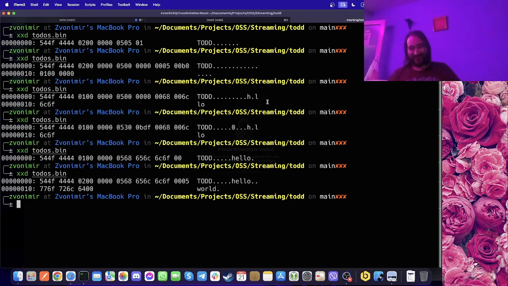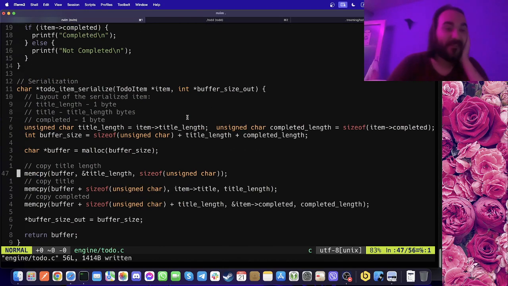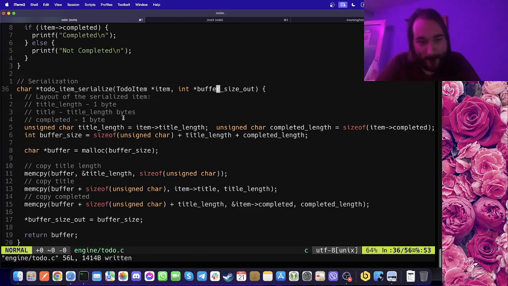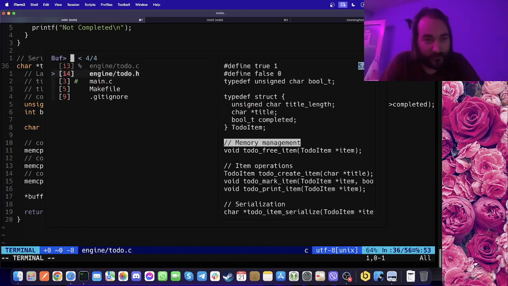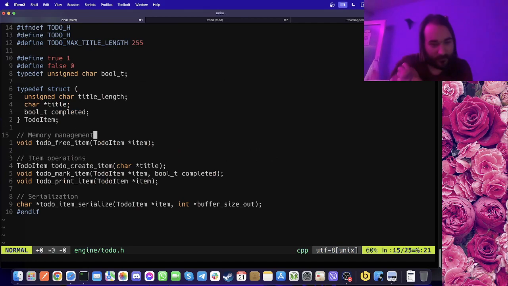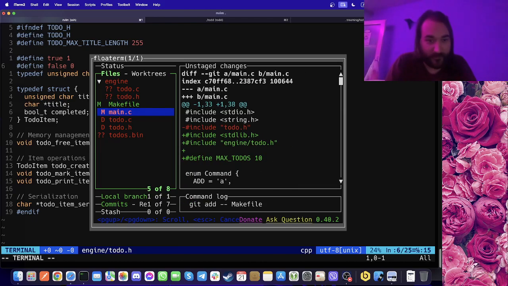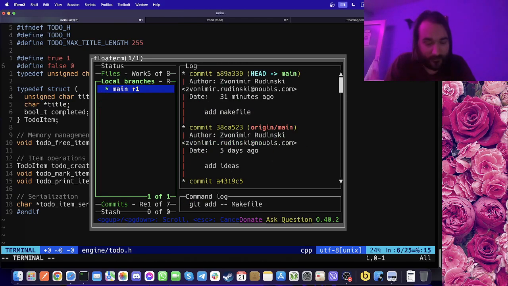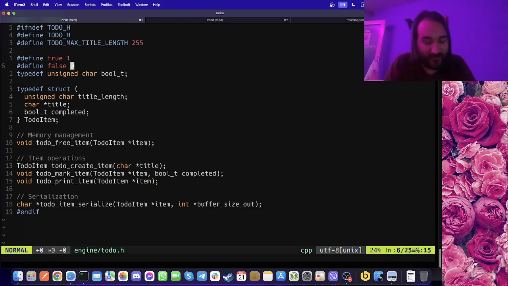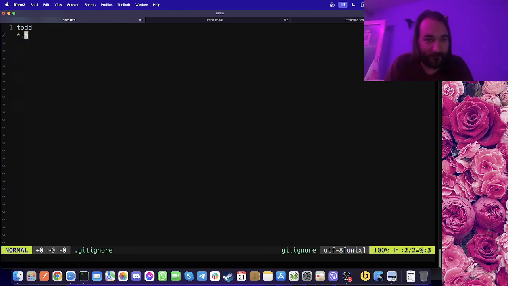Okay, so this was very interesting. Alrighty. What we're gonna do next is, actually, let's commit this. And let's not actually commit the binary. We'll actually name it Todd.